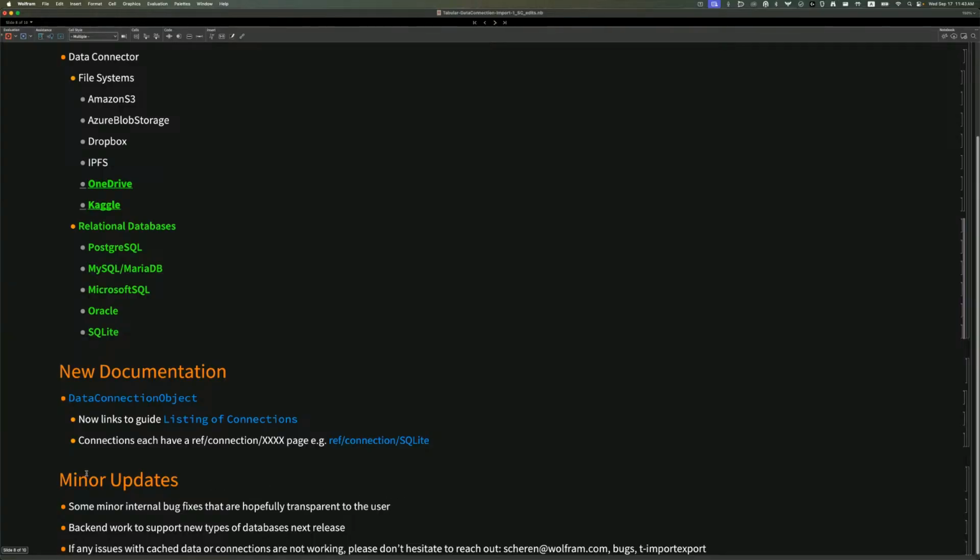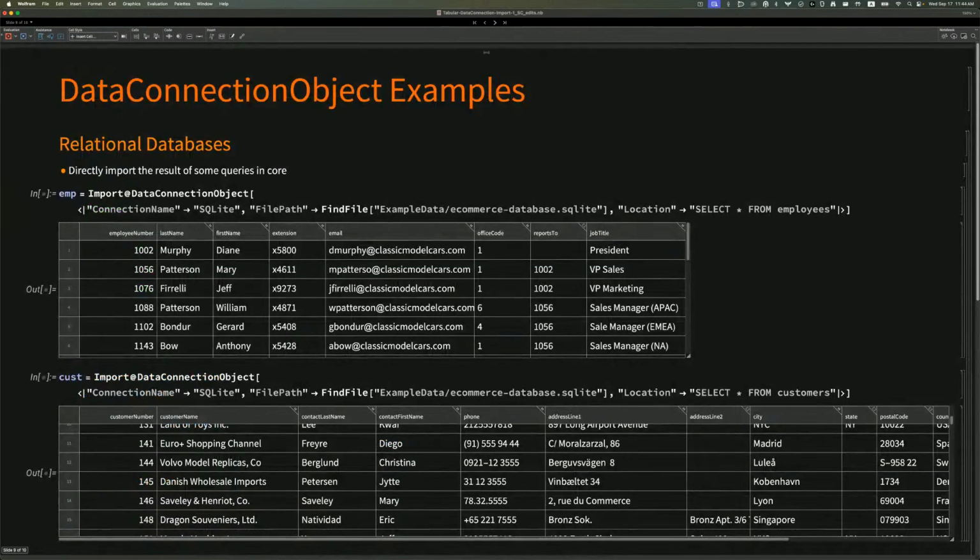So there's also some minor updates. There's internal bug fixes that are hopefully transparent to the user, just things continuing to work smoothly. Like I said, we're going to support new types of databases next release. And if there's any sort of issues with cache data or connections not working, please feel free to reach out to me directly, and I'd be happy to assist. Otherwise, you can reach out to our tech support group, which is very good, and they'll likely route you to me if it's specific to this type of thing.